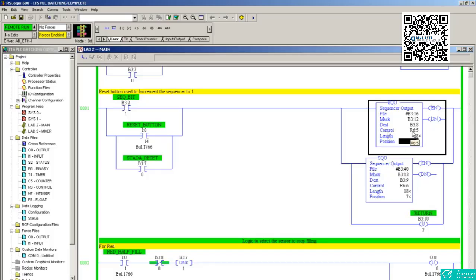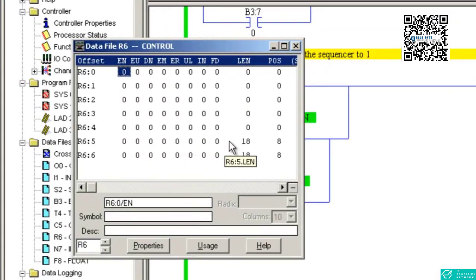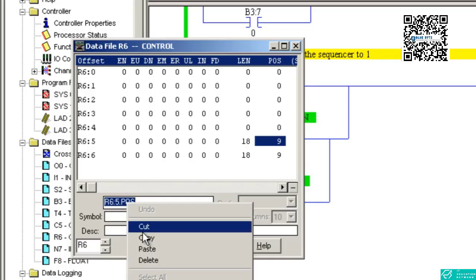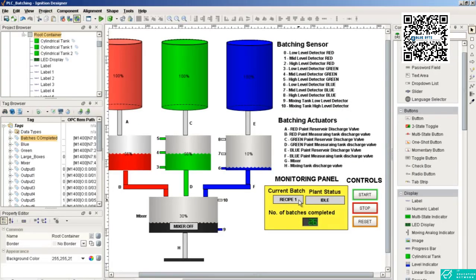So the control register for the sequencer output is R6:5. Okay. So R6:5, you can see from here. Here you can find control register 6:5, and this is the position. So the tag is R6:5.POS. This is the tag. Okay, so you can copy this tag and you can use that in the SCADA screen. Now this was the recipe, so let's create a new tag.